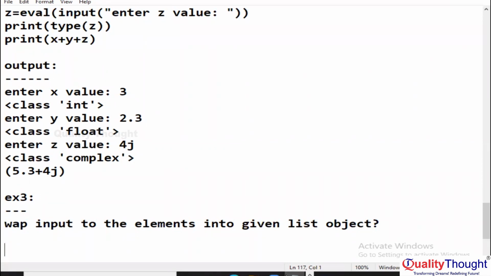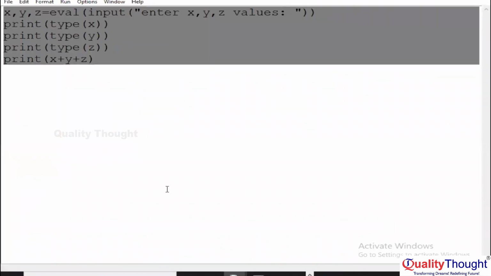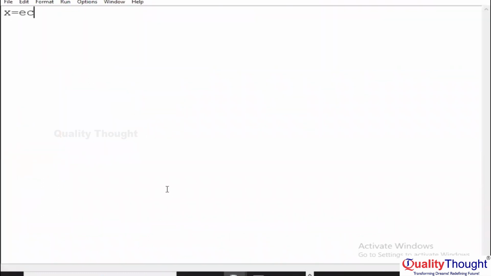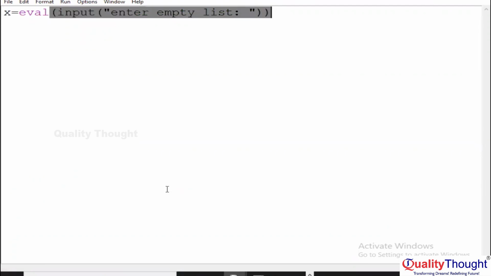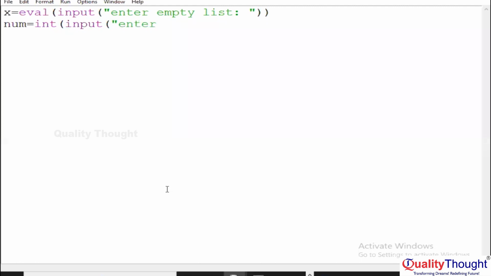Okay, now observe very clearly. Here I am taking one empty list as input. x = eval(input("enter empty list")). Next, how many elements do we want to insert? num = int(input("enter number of elements")).